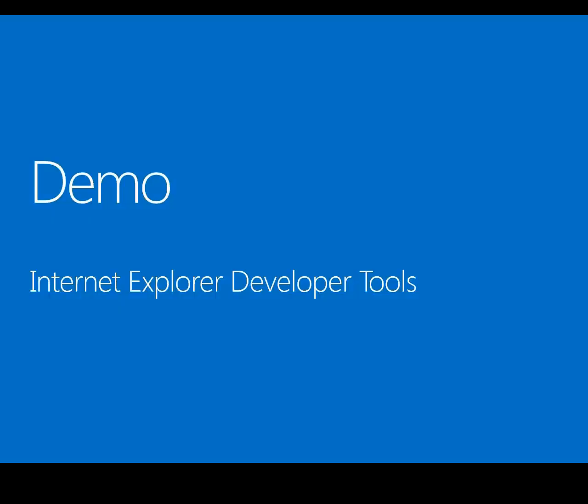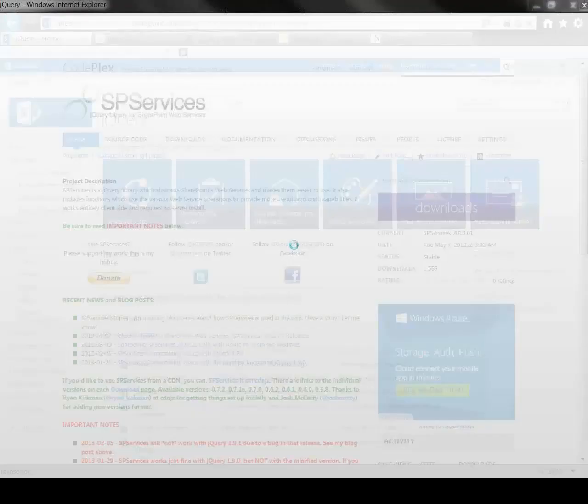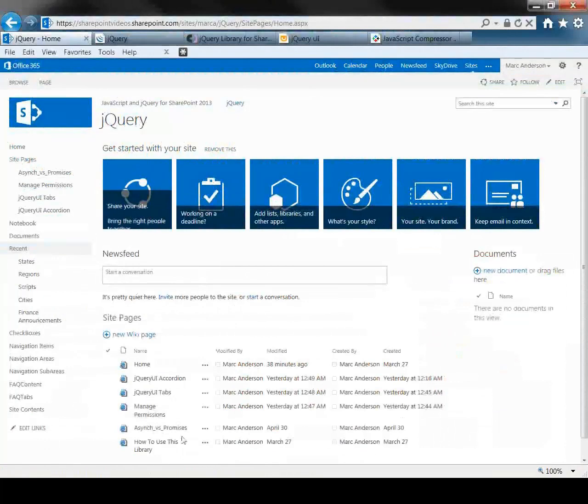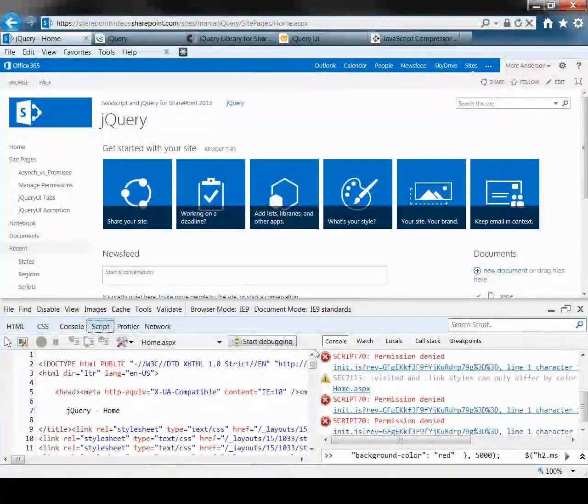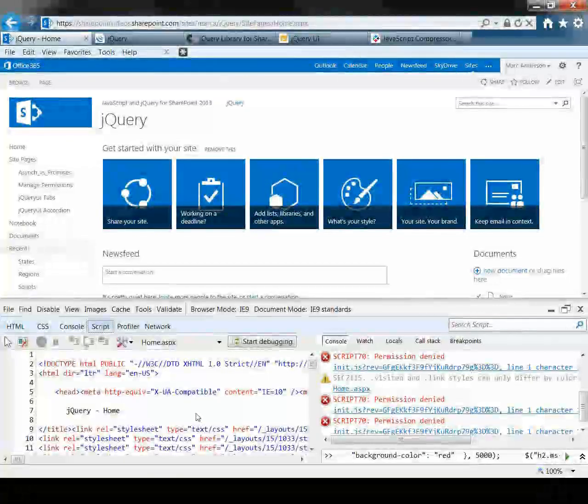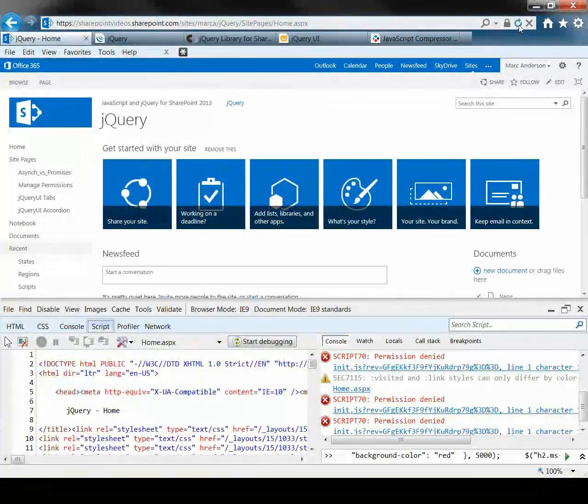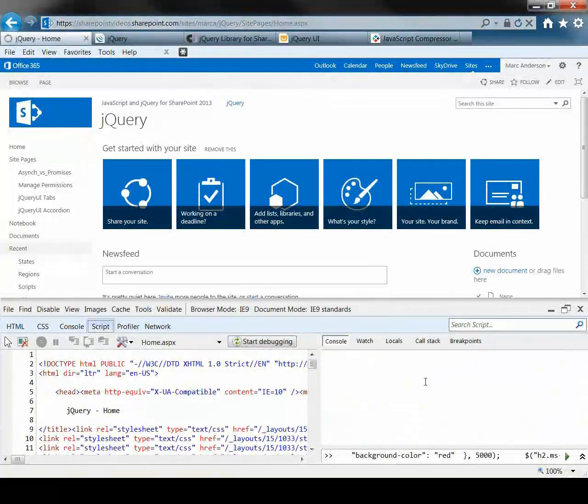So let me briefly show you what the Internet Explorer developer toolbar looks like. This is my demo site. This is just the home site. We'll be looking at some of these pages and stuff. So to get the Internet Explorer developer tools, I just hit F12, and it opens up down here. And you see I've got some errors over here in the console. I'm not quite sure why. I can see the HTML markup on the left side. I'm just going to refresh the page to get rid of some of those console messages.